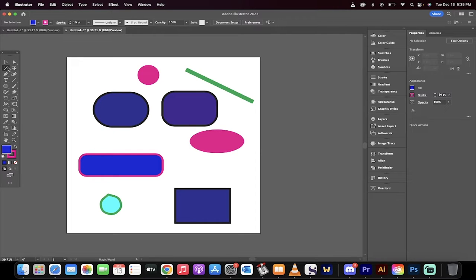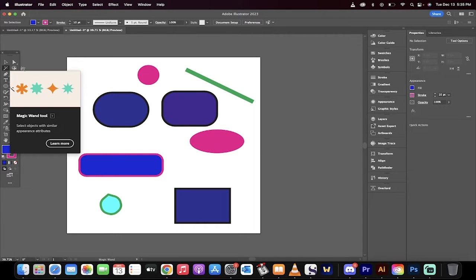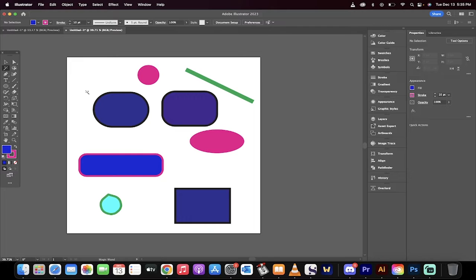I've grabbed the magic wand tool right here. You could hit Y or just click it there, and then presto. And now if I just click on this, you'll see here that it doesn't really do too much. It doesn't give me any options other than to click. So if I click on this little red sphere or pink sphere, you're gonna see that it selected this pink sphere and this pink ellipse. And why would it do that?